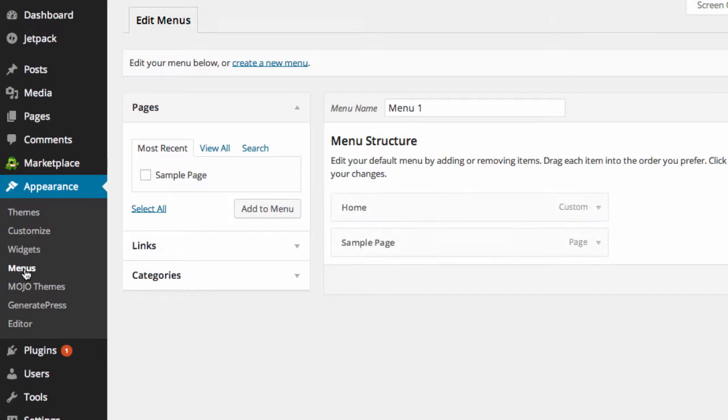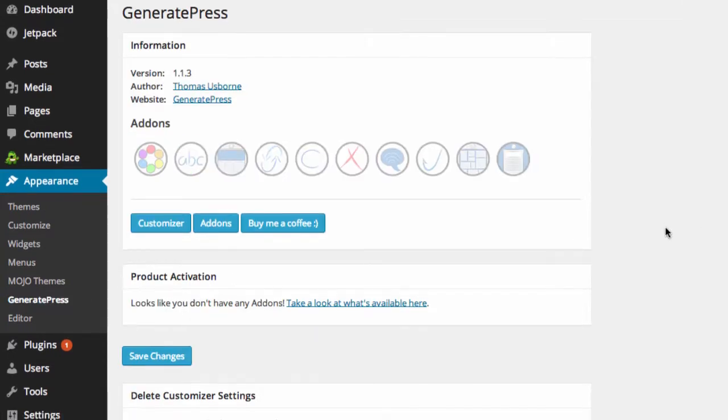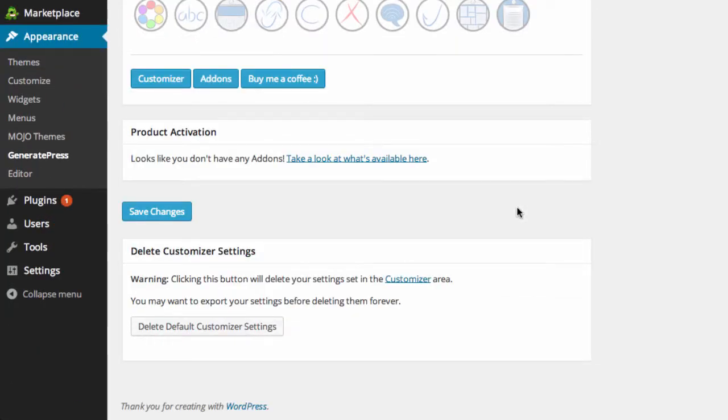You can update your menus. Right now I don't have any pages other than the home and sample page. So when I have more pages, I will update the menu. Mojo themes, I mentioned before, those are some custom themes for a fee. GeneratePress is the name of the theme I'm using, so you can go here to do some extra settings. Customizer just goes to the same customize page. Add-ons, where he will sell you some add-ons, or you can donate here, or as he says, buy me coffee. But in a lot of other themes that have a bunch of extra features, you may find those features here. But this is a pretty simple theme. If I had some add-ons, then I'd go here to customize them.